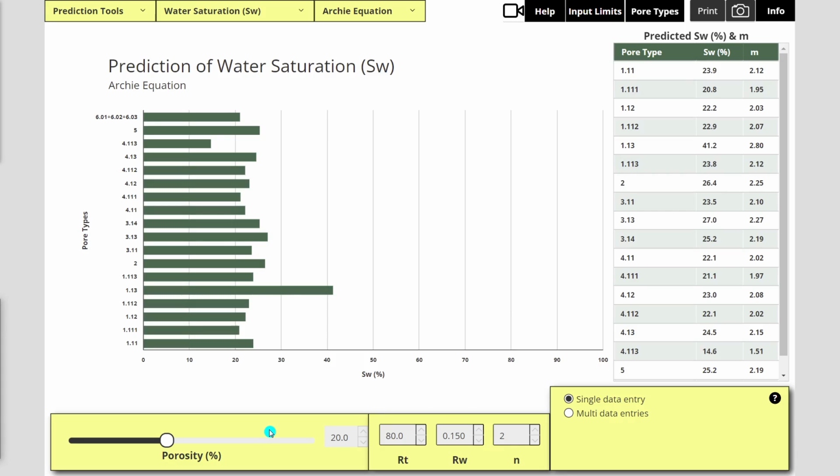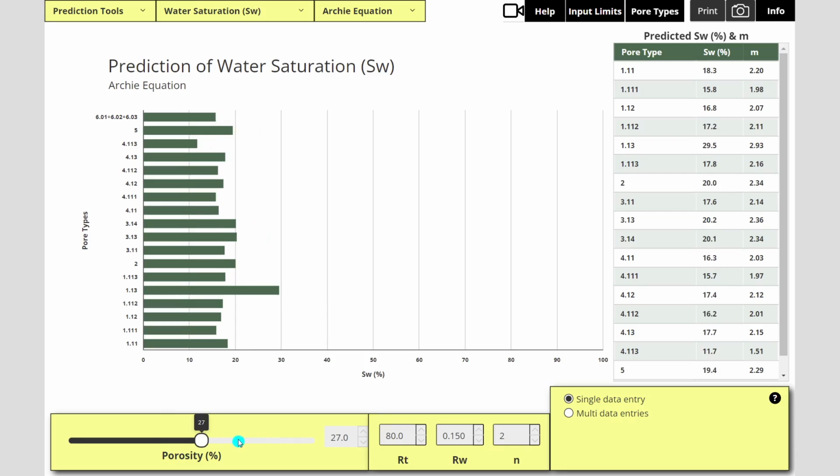Water saturation is controlled by RW, RT, N, porosity and pore types, and can be predicted by dragging the porosity slider and entering values for RT, RW and N. More accurate control on porosity input can be achieved by entering the porosity value in the cell to the right of the slider, or by using the up-down arrows.